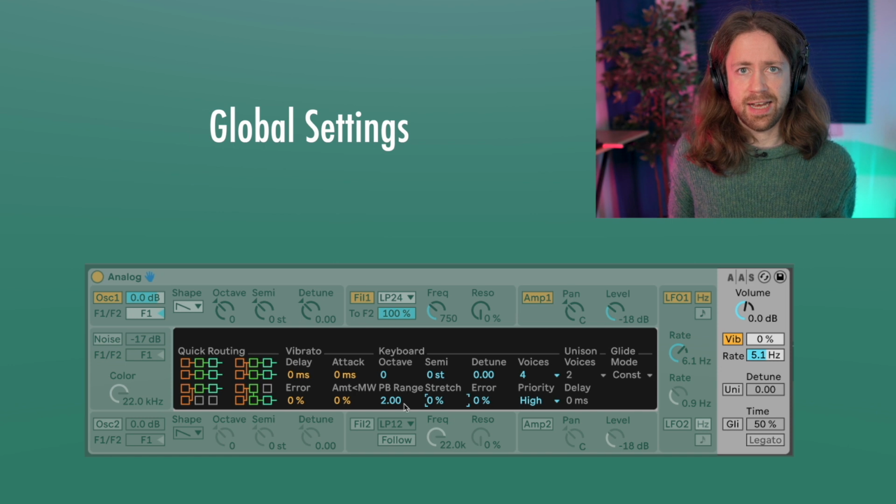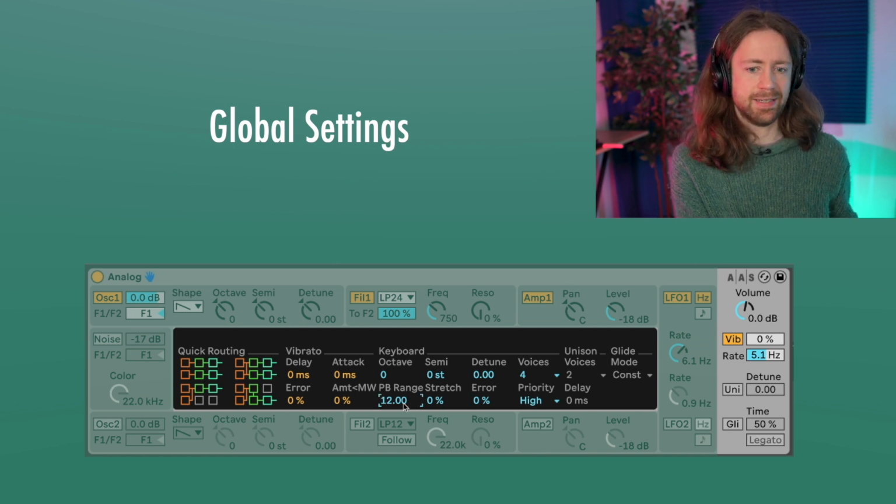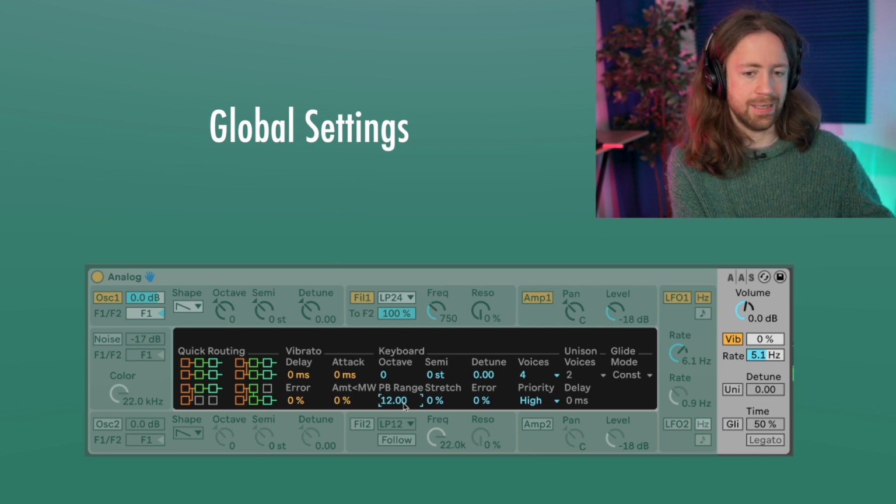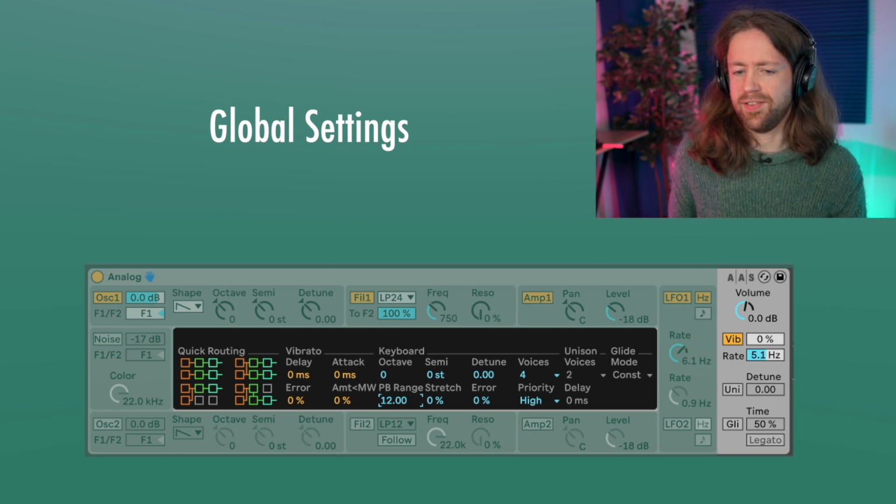PB range is just your pitch bend range, so if you have this all the way to 12 with your pitch bend, it means that you can go some octaves higher. So now I just play one note and use the pitch bend. Otherwise 2 is fine, but you can always fine-tune this if you need to use the pitch bend for some certain effect.